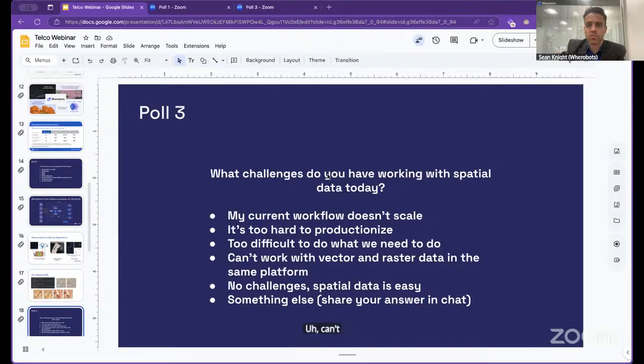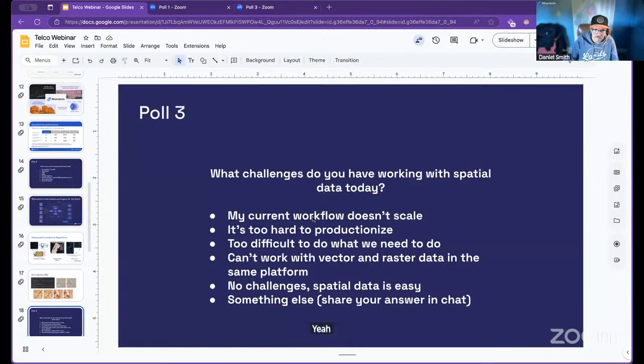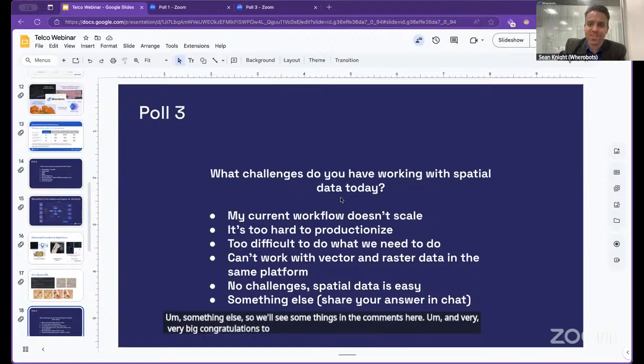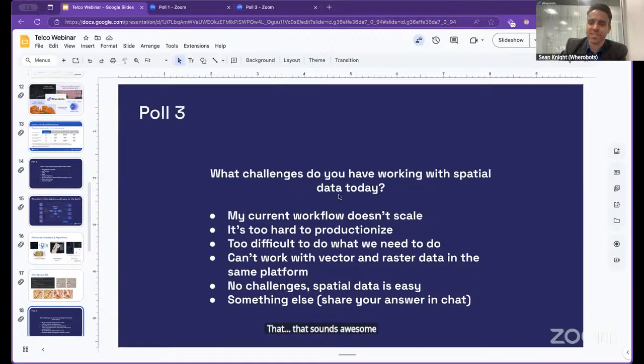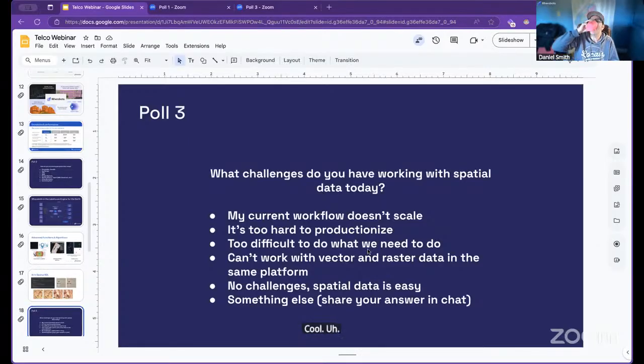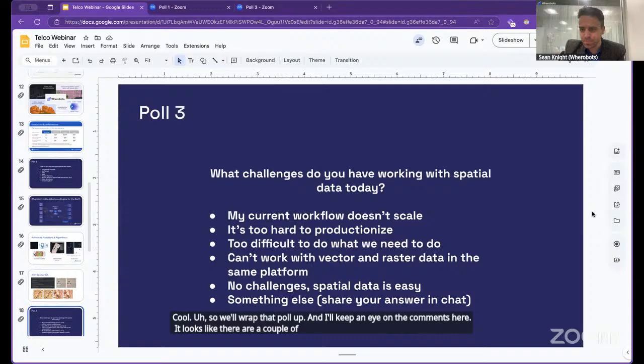Can't work with vector and raster data in the same platform. Yeah, that gets exactly back to what you said there, Daniel. Something else, so we'll see some things in the comments here. And very, very big congratulations to this one person: no challenges, spatial data is easy. That sounds awesome. I'm happy there's at least one of us that feels that way. Awesome. Cool. So we'll wrap that poll up and I'll keep an eye on the comments here. It looks like there are a couple of comments popping in.